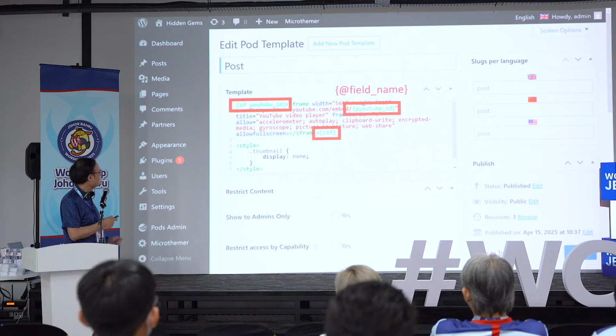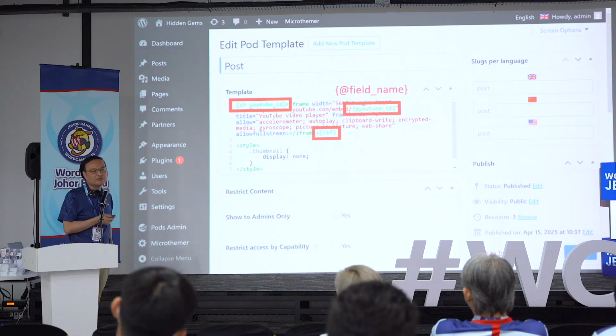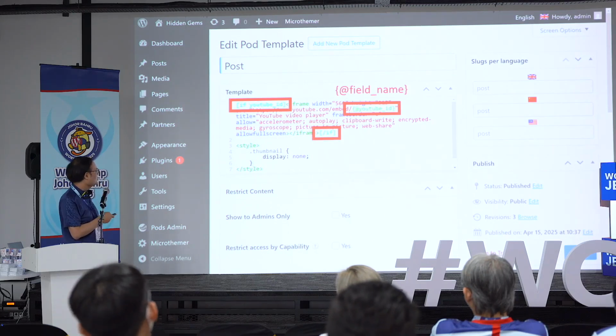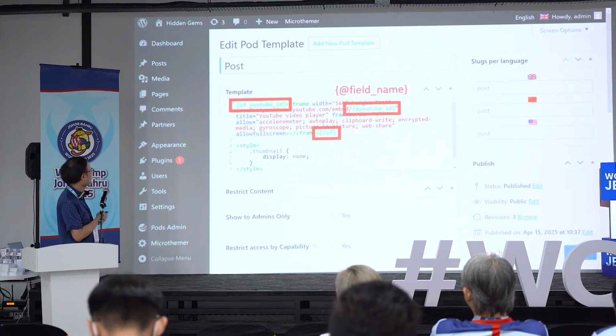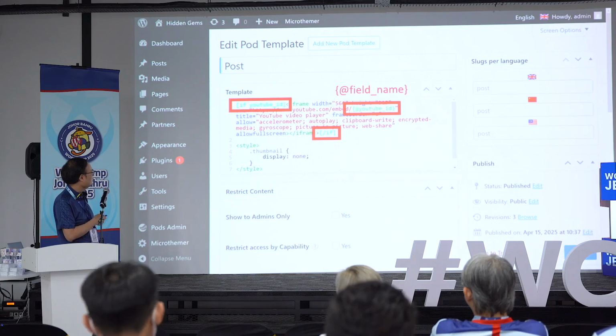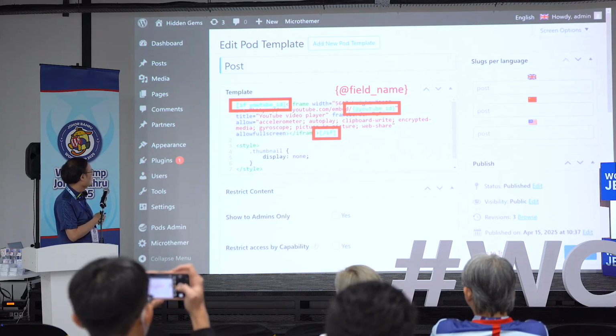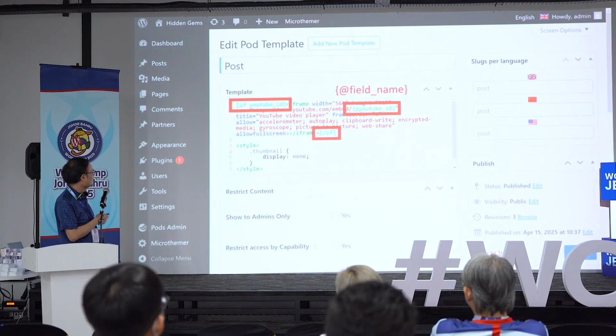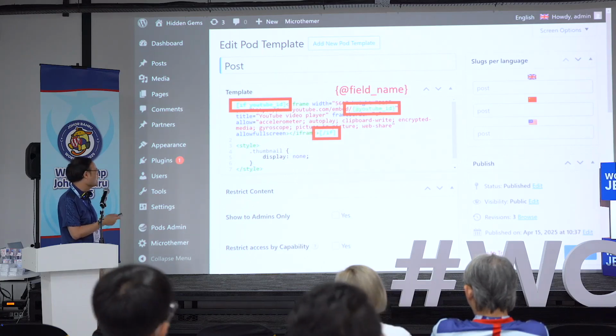And because you may or may not have a YouTube video associated with the post, you put a condition here. This is another feature of Pod templates, which is you put here if YouTube ID, which means these codes are only included if you have a value in the YouTube ID field. So if you don't have a YouTube ID, then this will not come up.